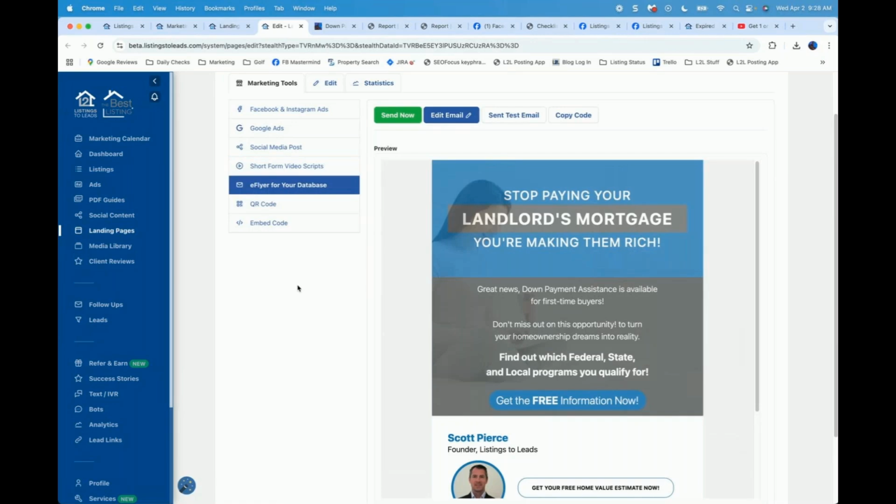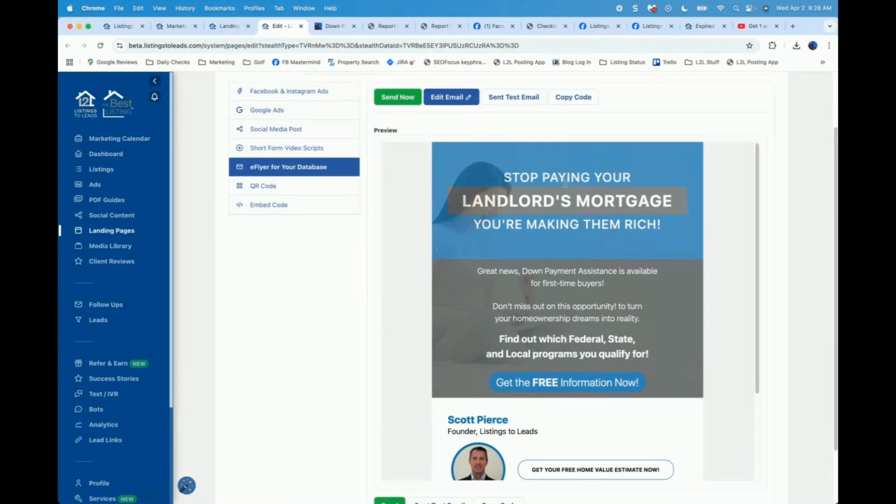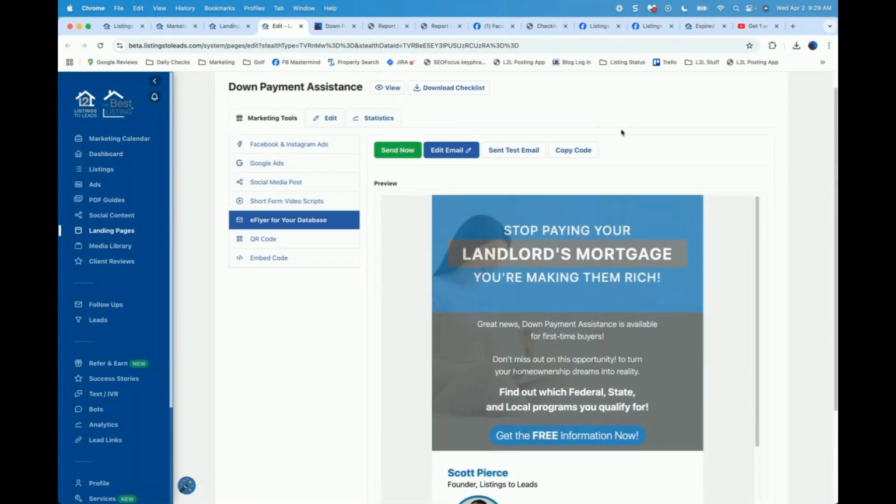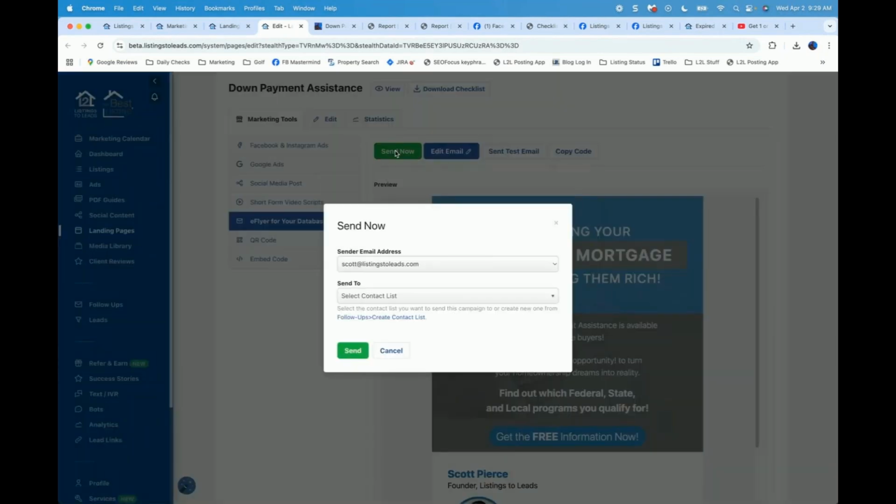Again, an e-flyer to your database. This e-flyer is different. I love this one. Stop paying your landlord's mortgage. You're making them rich. So great email. Again, I can send it through listings to leads, to all my buyer leads.